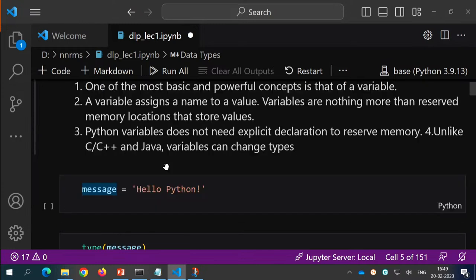In Python, variables do not need any explicit declaration to reserve memory. In other programming languages like C and C++, when we define a variable, that variable has an associated type as well. It can be a numeric value, a string value, a Boolean value, or a list or sequence type. In Python, when we define a variable, we need not explicitly define its type. We do not need explicit declaration to reserve memory, unlike C, C++, Java.